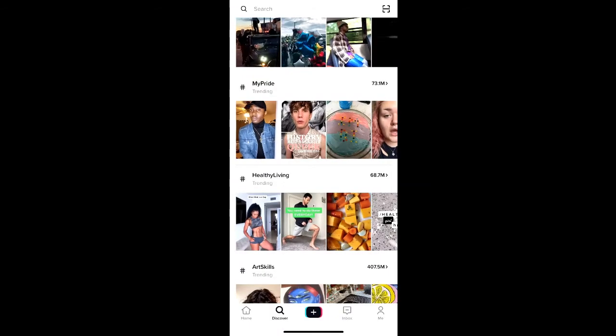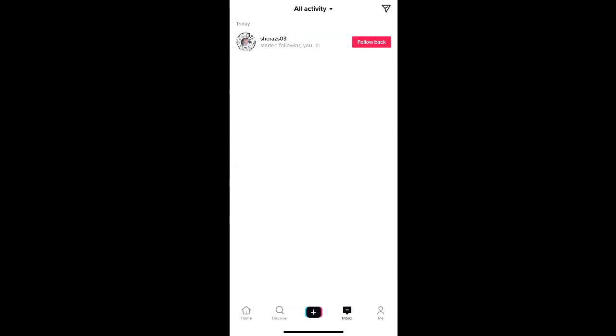If you go to your inbox icon in the bottom menu, you'll find any activity and notifications that may be happening for your profile. By clicking the arrow in the top right corner of the screen, you can see any direct messages you may have and also start a new message by clicking the plus sign in the top corner.